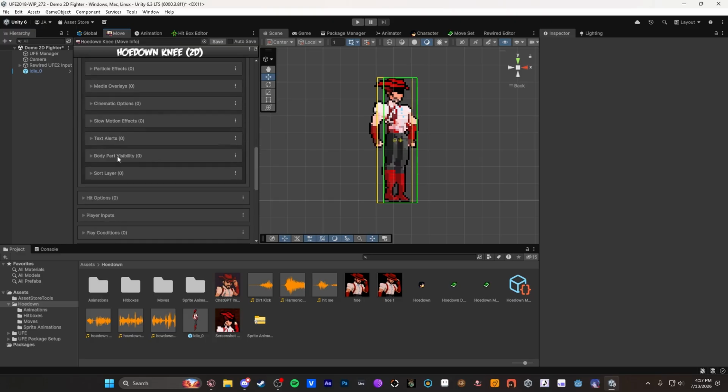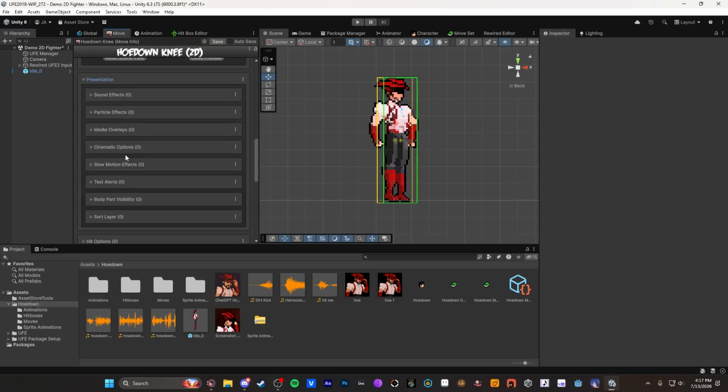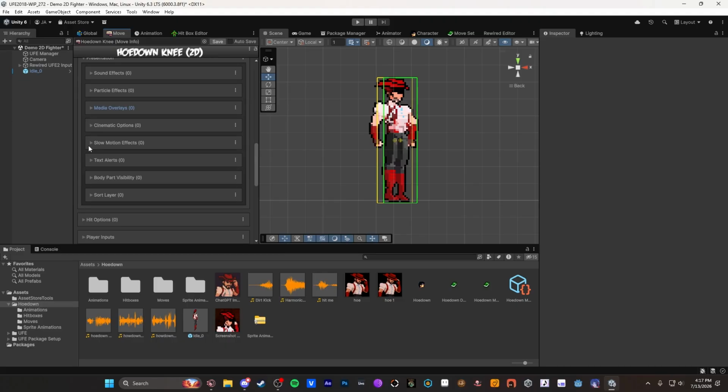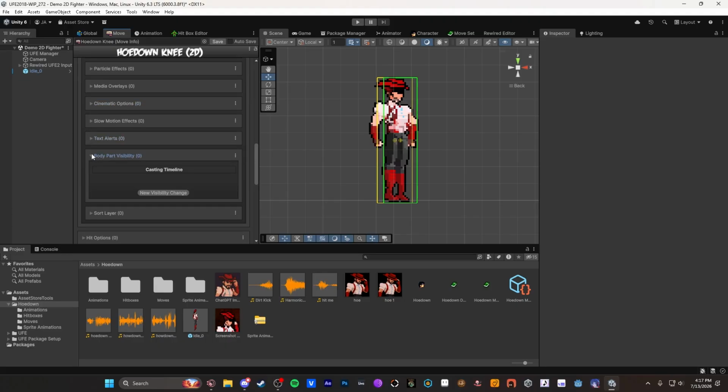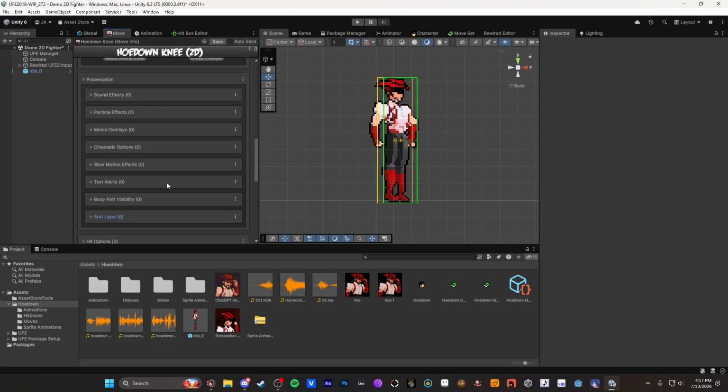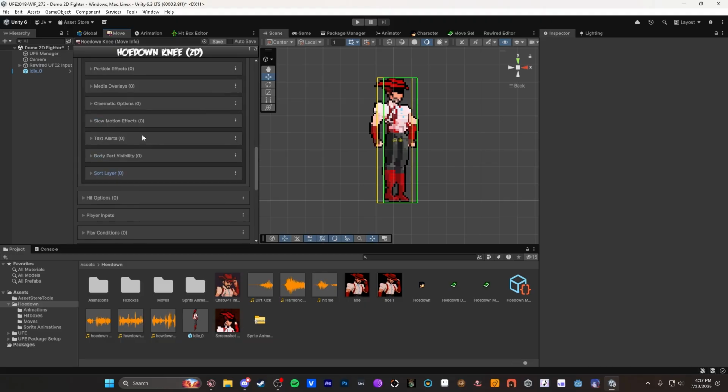Next, we're going to go to presentation. This is entirely just flashy stuff. Let's say you want a sound effect to play when you do this move, or a particle effect, or a media overlay, or a cinematic, or you want this move to have slow motion, or text to pop up with this move. You want certain body parts to go away. You want this to change its sorting layer, so it'll appear above or below stuff, right? We're not going to worry about any of this. This has nothing to do with actually making the move functional.